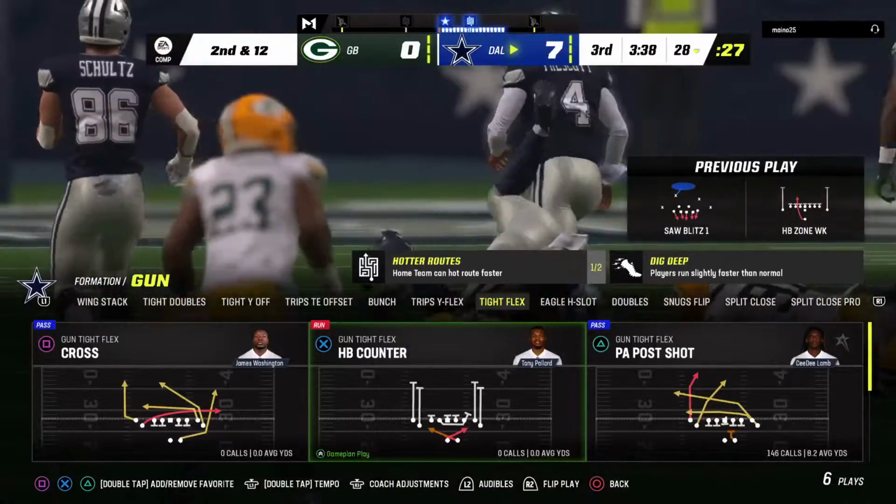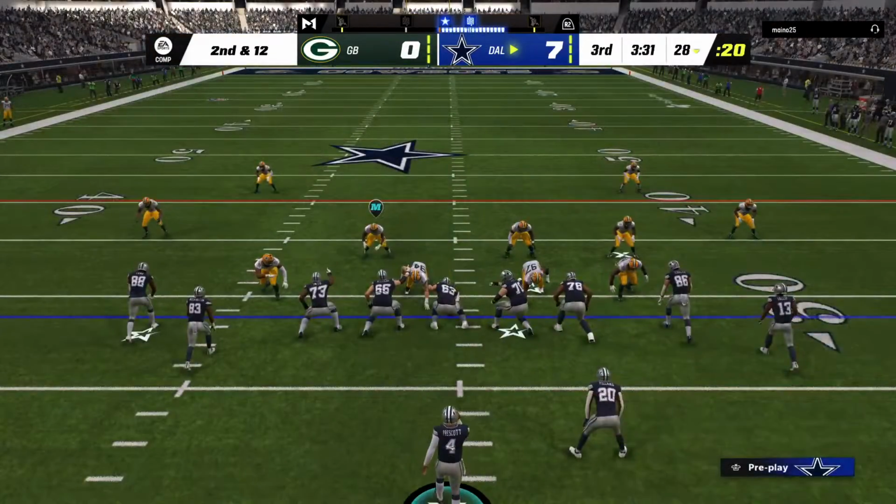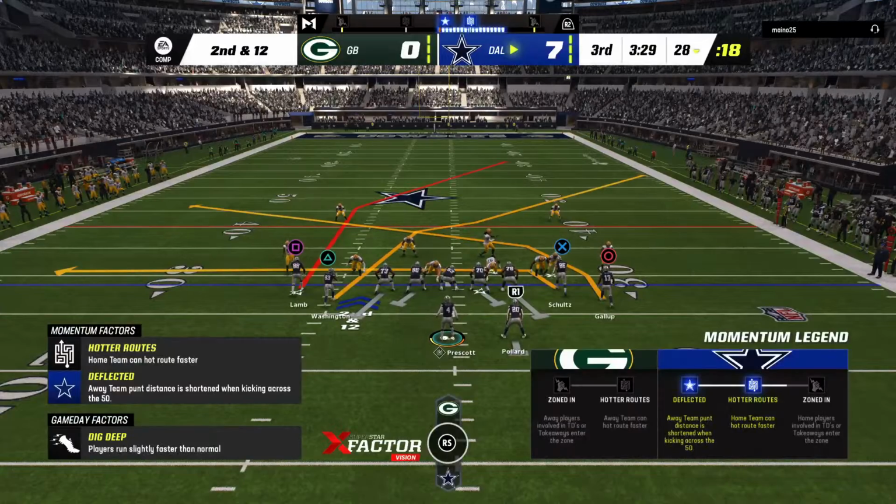So the first down run lost a couple. Now they come up 2nd and 12.